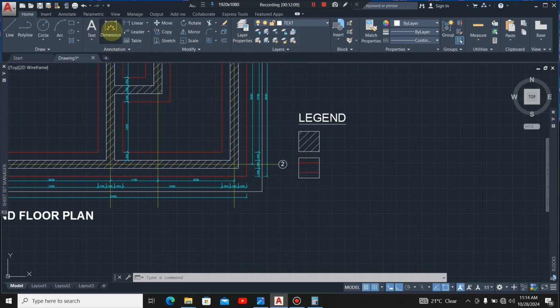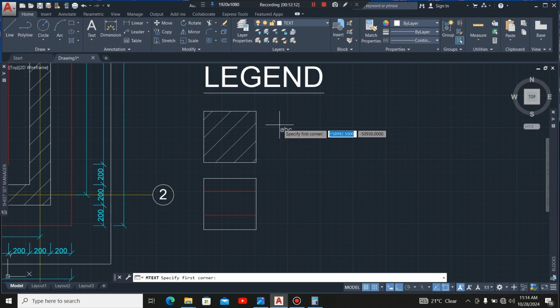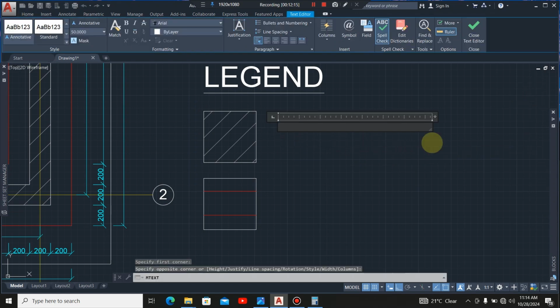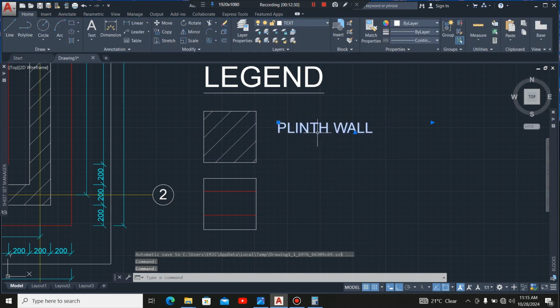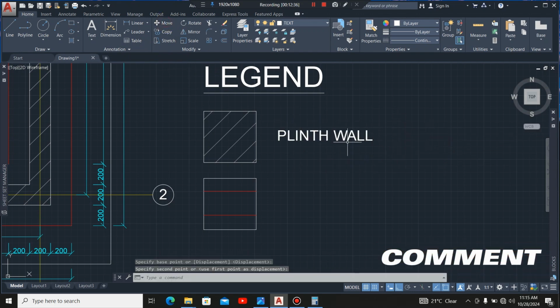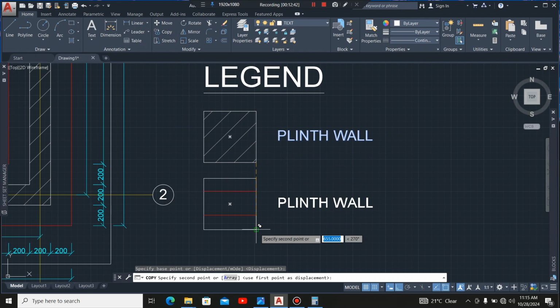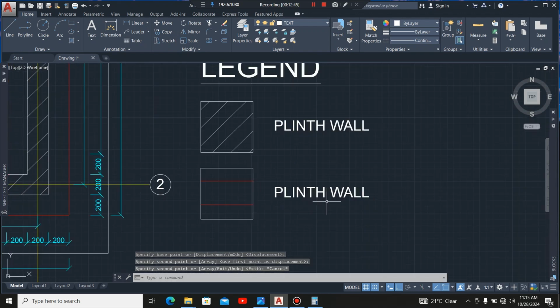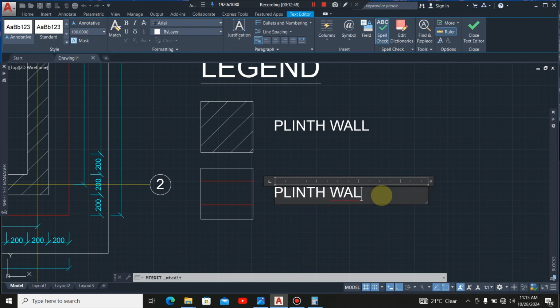So still I'll select my layer for text. Then I'll put in plinth wall. I'll give it a height of 100. Then I'll try to position it right. And I'll just copy it down there. Then for this one, I'll put in foundation trench.